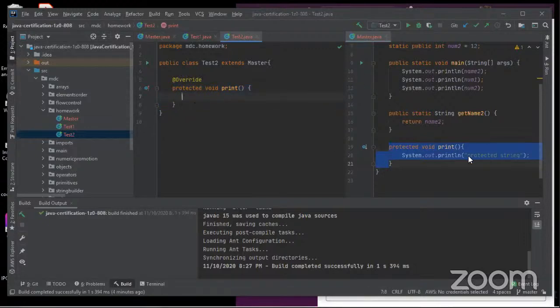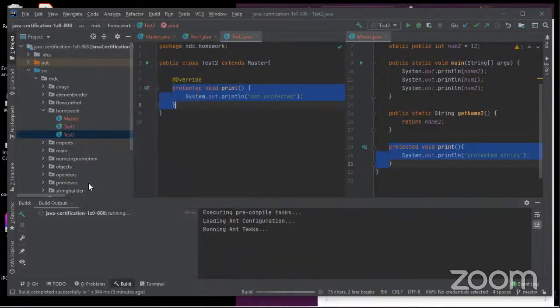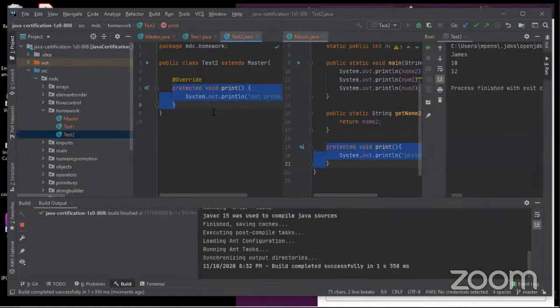Now this one says protected, right? Now I'm going to change this and say not protected. I'm just changing the content of that method. You see, I'm overriding the parent method coming from the parent class. That's what this override notation is telling Java. I'm just changing the original method content. Okay, so now I just run this and I get not protected.